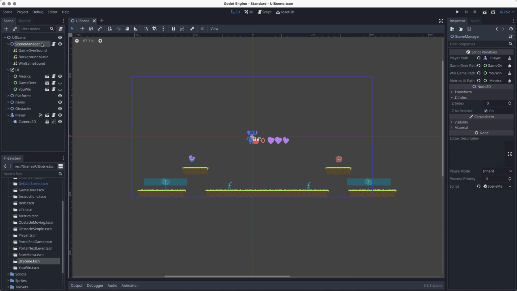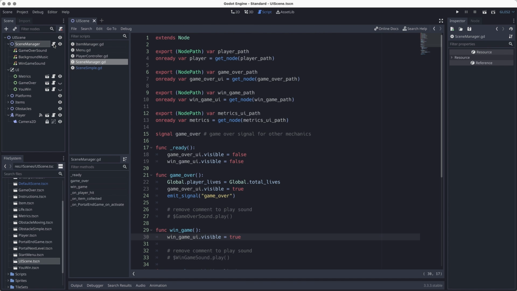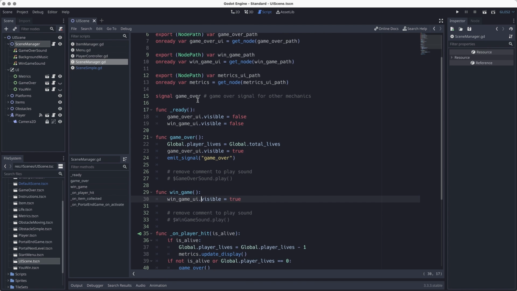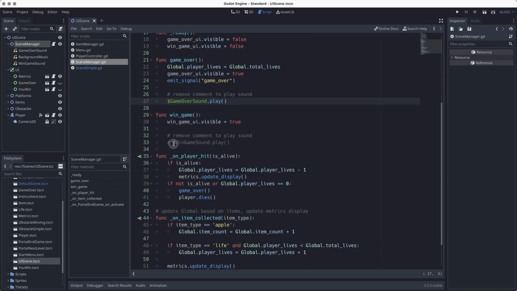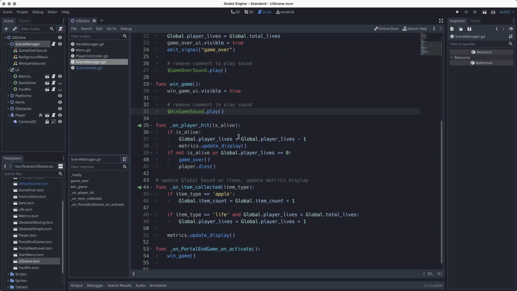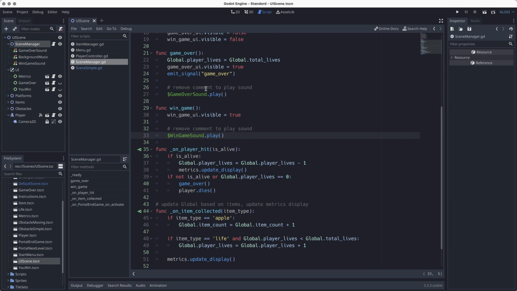We just have to go to the scene manager node and click on the script, and then we can scroll down a little bit, find the game over function, and you'll see game over sound.play is commented out. And that's to prevent errors if you haven't added the sound yet. And so we can just remove the comment hashtag from the beginning of that line and then find the win game sound, and that's all we have to do.